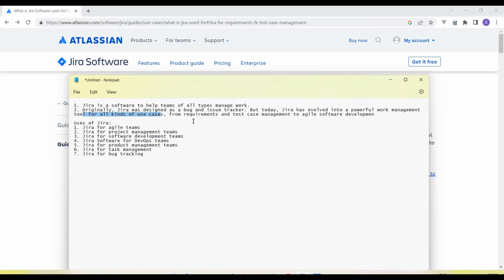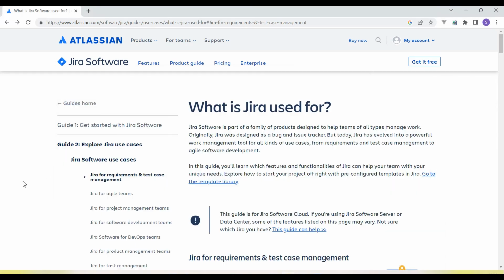Like from requirement gathering, we can use it for test case management and for agile software development. So using Jira, we can use it for agile teams, next for project management teams, and for software development teams. We can use Jira for the DevOps team, product management team, task management team, as well as bug tracking. So these are the areas where we are frequently using Jira for these different types of tasks. Okay, so based on that, how do we get access to Jira?